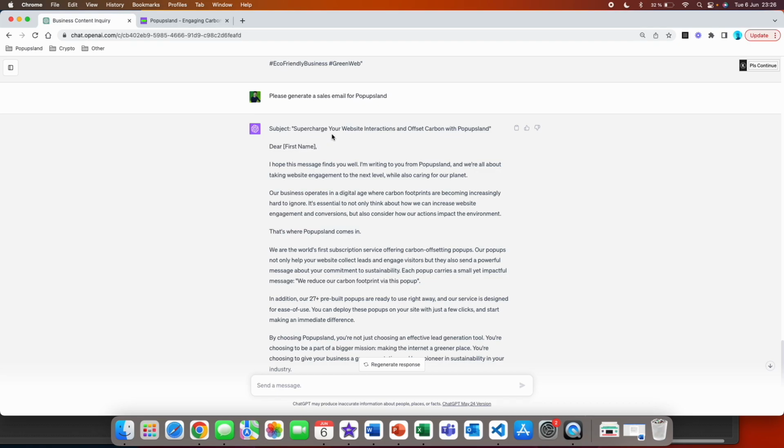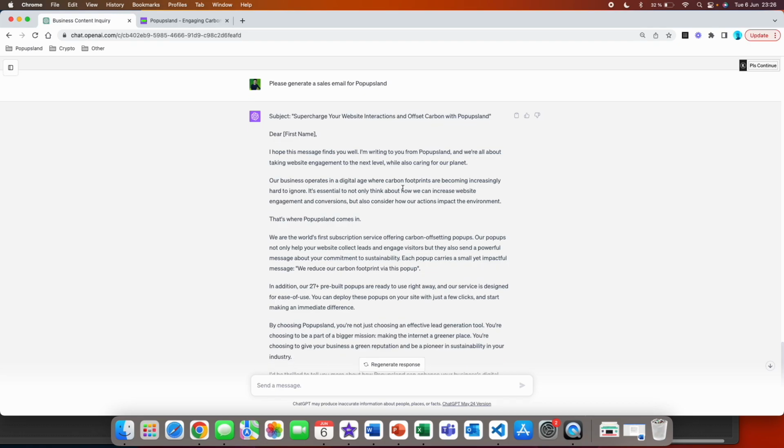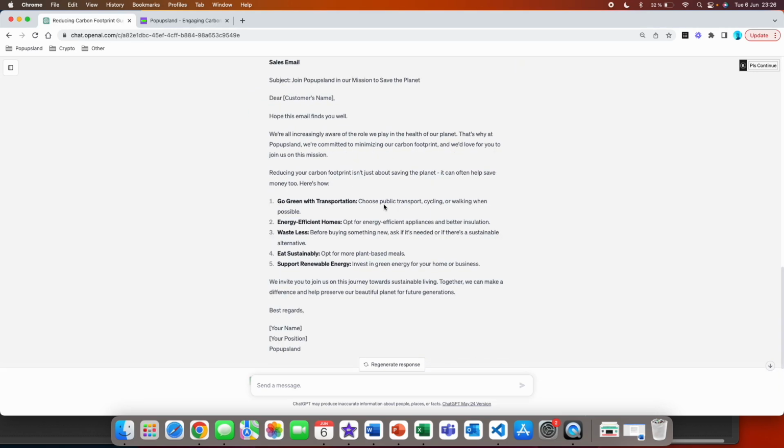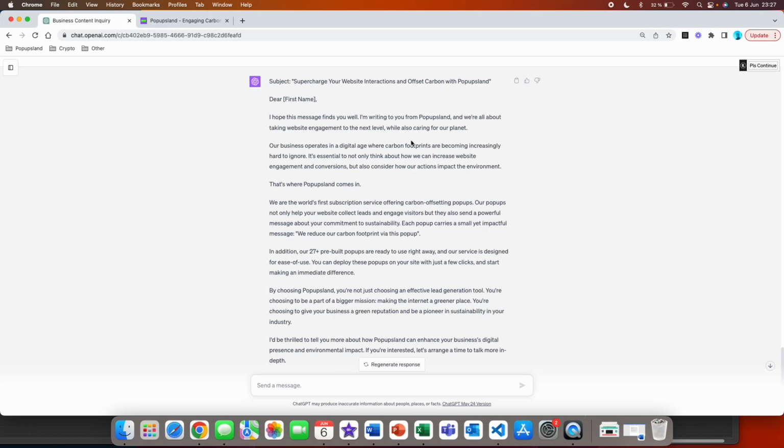So the subject is Supercharge Your Website Interactions and Offset Carbon with Pop-Upsland. You can see that the email is longer. For example, before this, we just had a sales email that was basically promoting how you can offset carbon. Then the call to action was also inviting the prospect to join us on this journey, how we can offset carbon together. I'm writing to you from Pop-Upsland, and we are all taking website engagement to the next level while also caring for our planet.